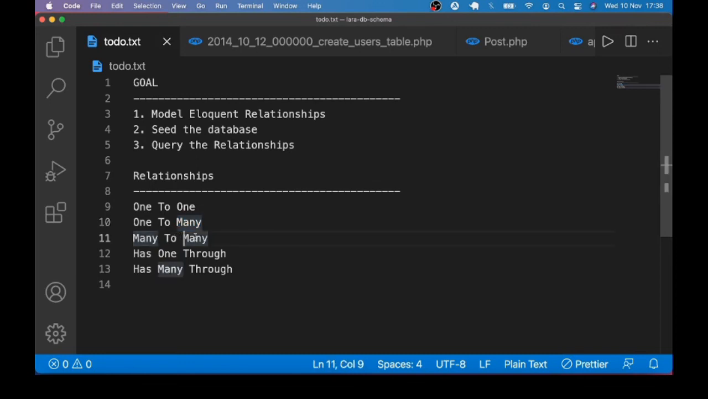We have another one which is many-to-many. For example, a post can belong to many categories. But given a category, we can identify maybe 0 or more, that is multiple posts that belong to that category. So it's a two-way process.